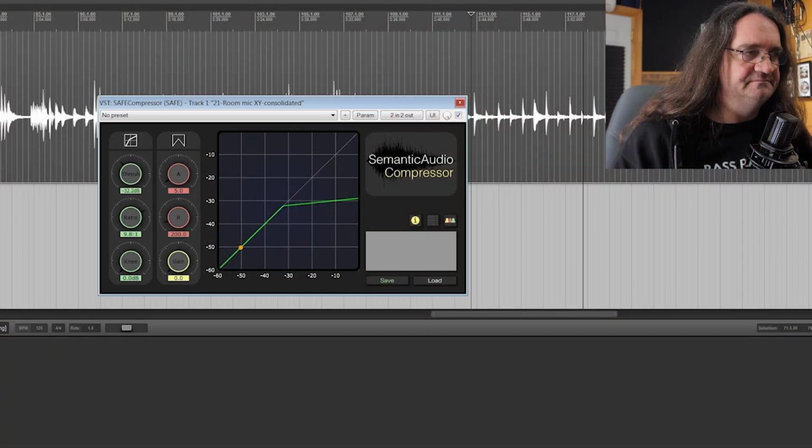But sidechain compression is actually pretty simple once you get the grasp of it. If you guys haven't watched my how to use a compressor video, please watch that first, because that lays out the basics of what the controls do. And believe me, it's a lot less confusing than the controls make it out to be.